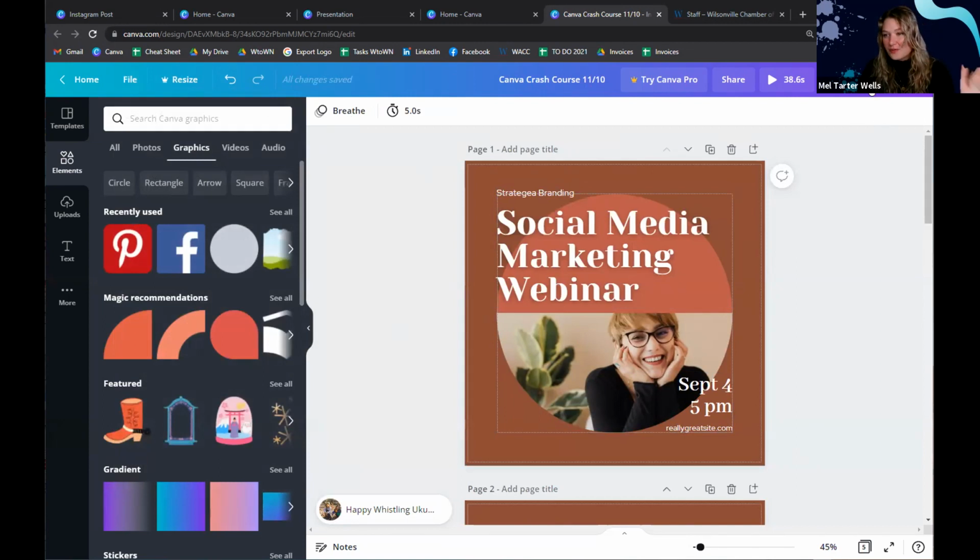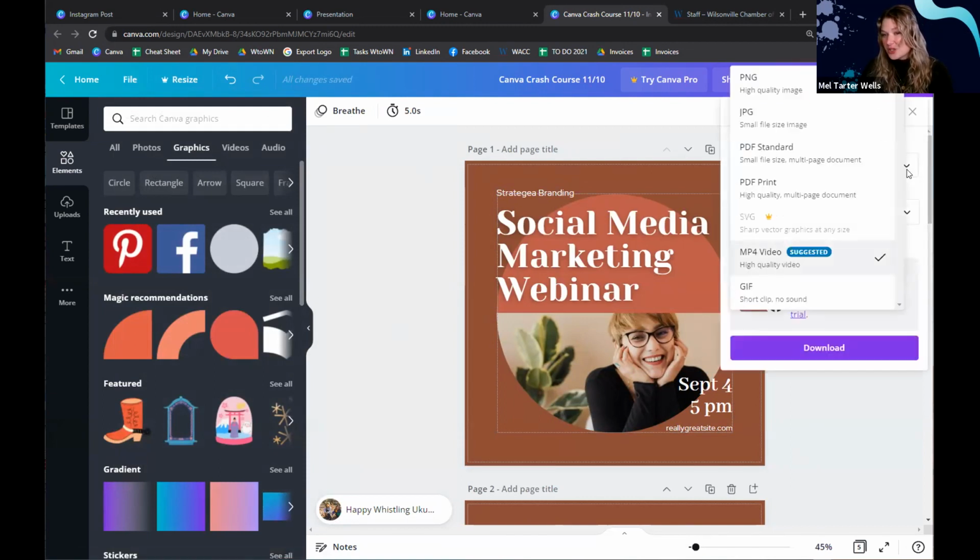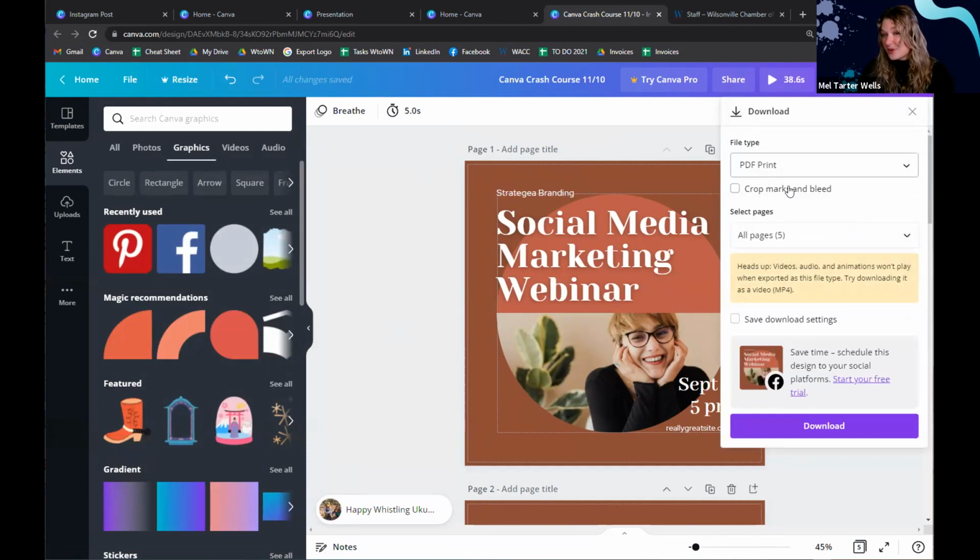And also, when you're taking something that you want to print to the printer, when you download, be sure to click print PDF because that's the highest quality. And if the printer asks for crop mark and bleed, click here, and it will export with that for you, so that it's kind of already set up and ready to go. It looks like exactly what they're asking for.